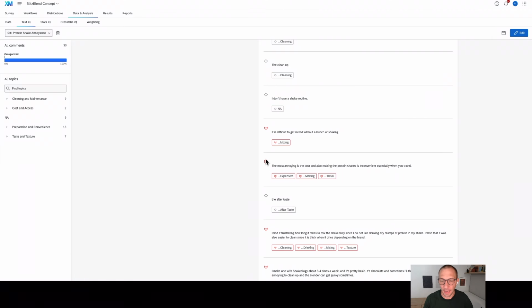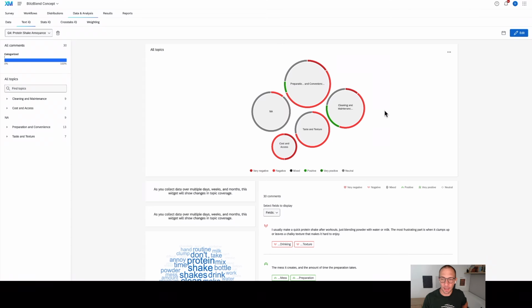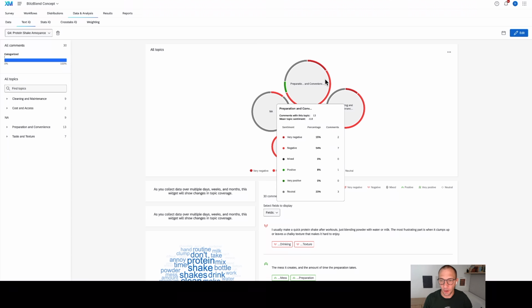If it's really negative, then it's going to have multiple down arrows. If it's really positive, it's going to have multiple green up arrows. But look, they're using the word annoying and inconvenient. So it's taking those words and saying, okay, this is a pretty negative experience. But then what it does is it has this visual, which I really like. These are our parent topics.